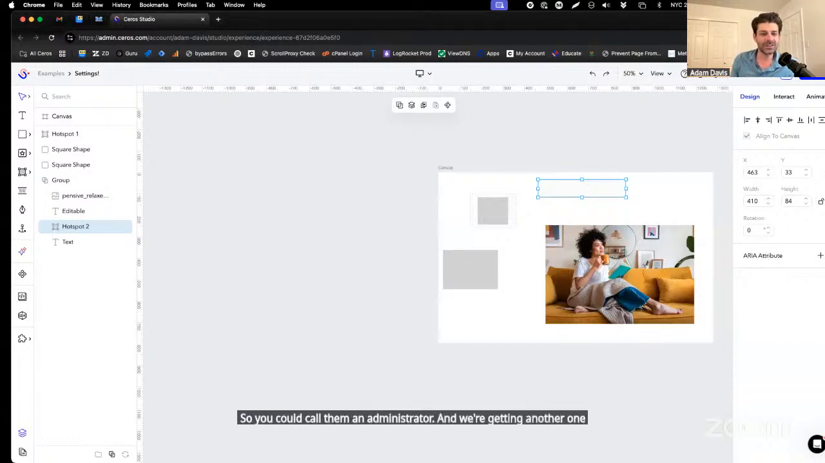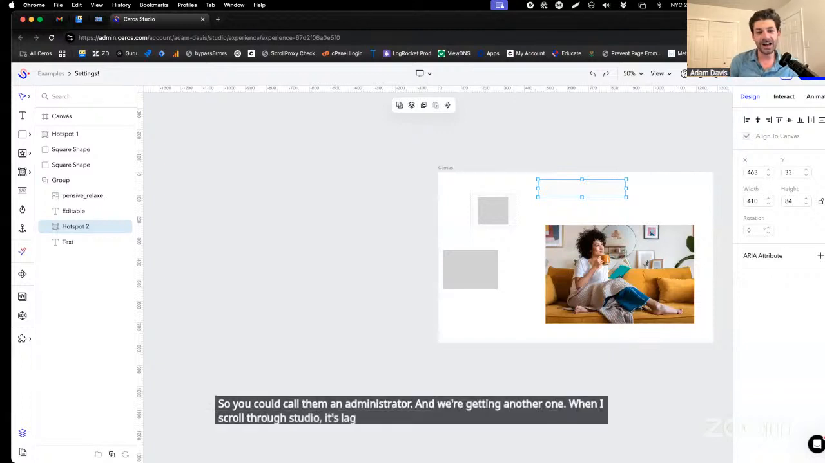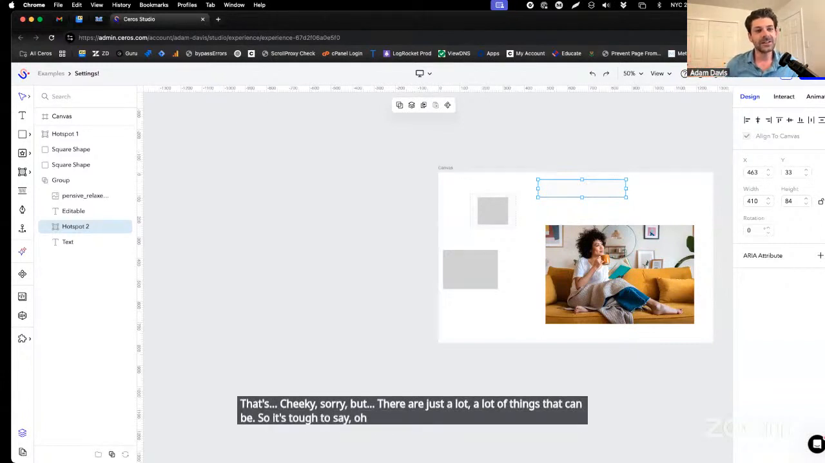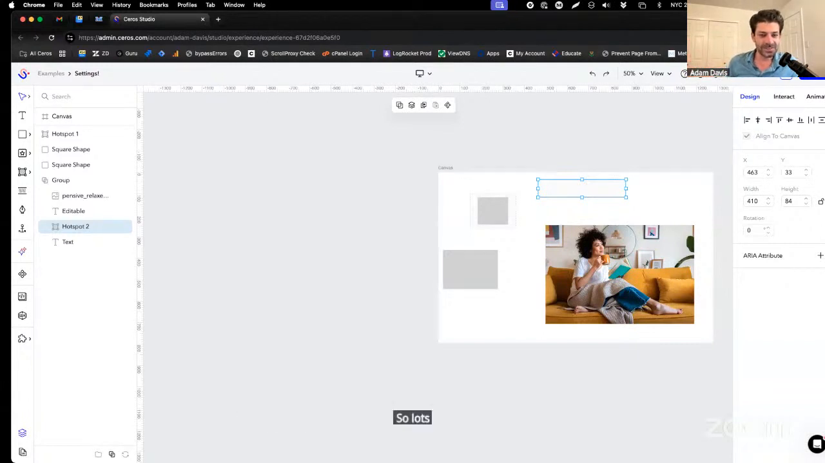When I scroll through Studio, it's laggy. Any idea why? No, I do not have an idea why, because I'm not sitting at your computer and seeing what's going on. But that's cheeky, sorry. But there are just a lot of things it can be. So it's tough to say, oh yes, it's this, you know? Lots of things influence the studio getting slow. The main things would be the size of the content, which is kind of ambiguous.